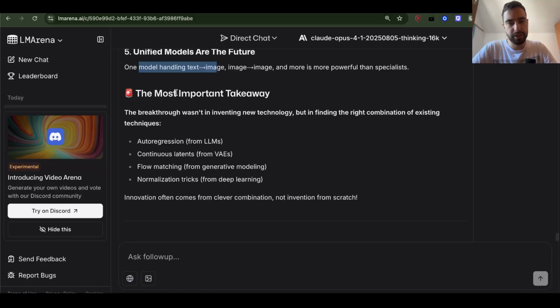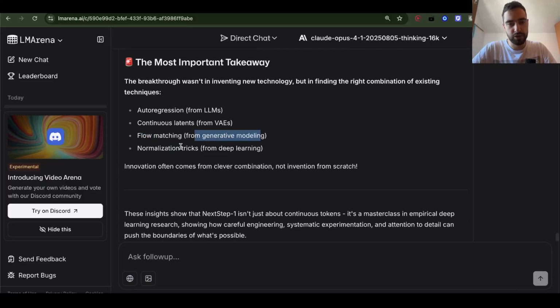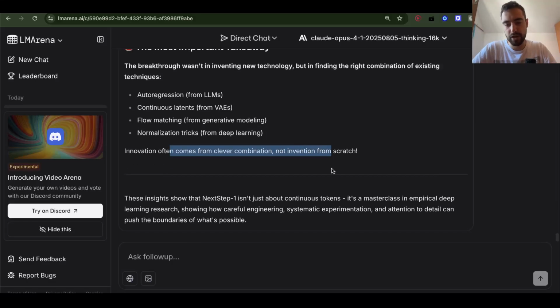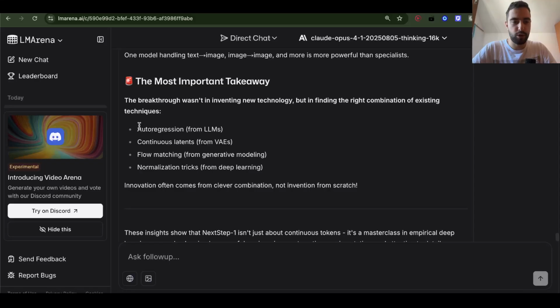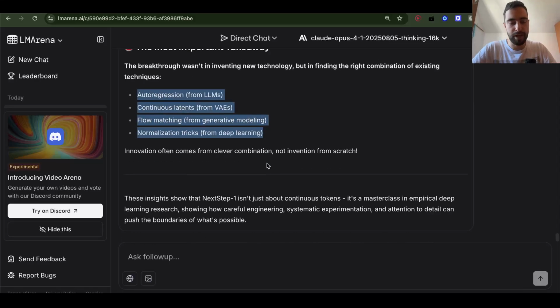The most important takeaway: the breakthrough wasn't in inventing new technology, but in finding the right combination of existing techniques. Autoregression from LLMs, continuous latents from variational autoencoders, flow matching from generative modeling, normalization tricks from deep learning. Innovation often comes from clever combination, not invention from scratch. It also comes from understanding. They understood how all of these work and then figured out how to combine them.